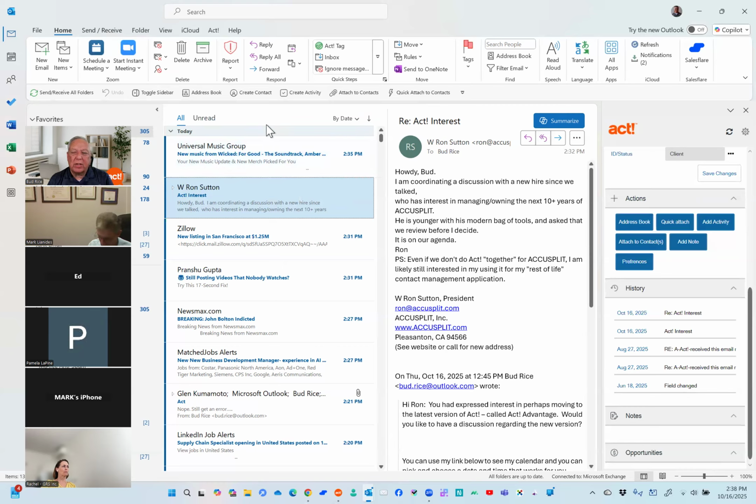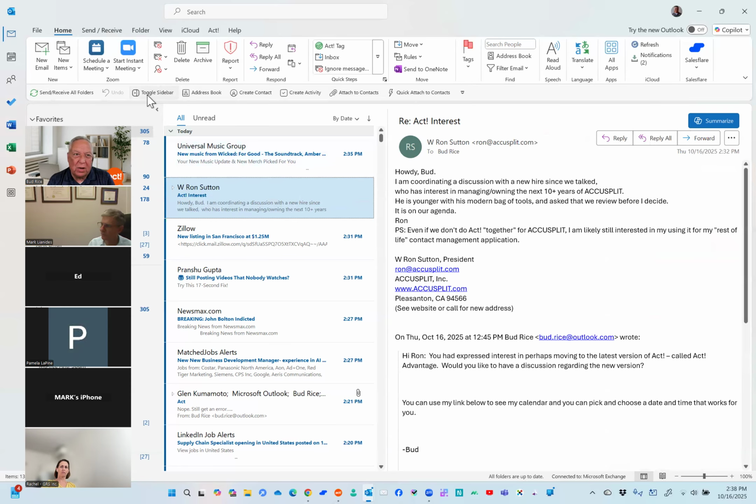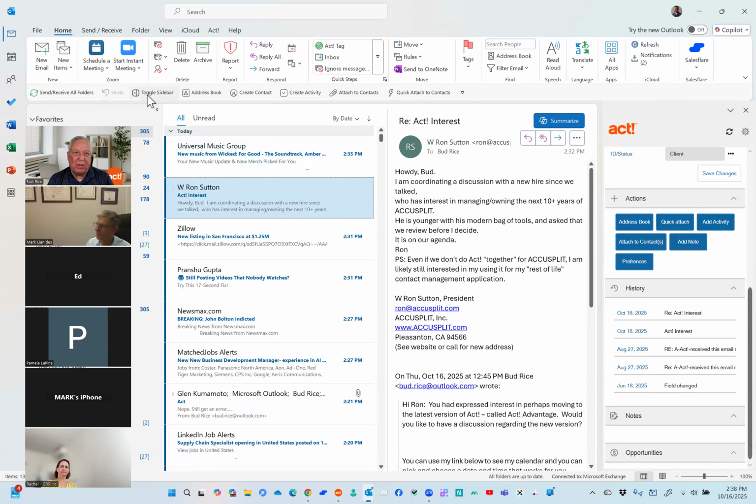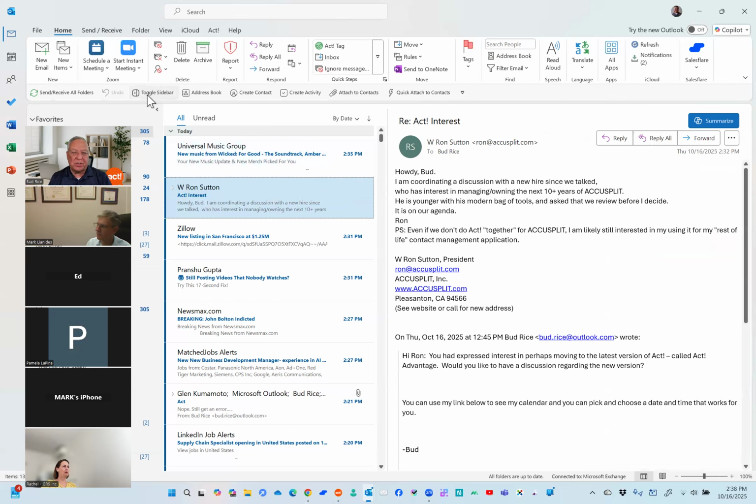Now in some cases, people don't want to give up this real estate because their screen size might be small. So you can toggle it off or toggle it on. So depending on what you've got available to you for screen size, you may or may not want to have that open or not. So up to you, and it doesn't matter in terms of any other functionality. It's just what do you like to see and how do you like to see it?